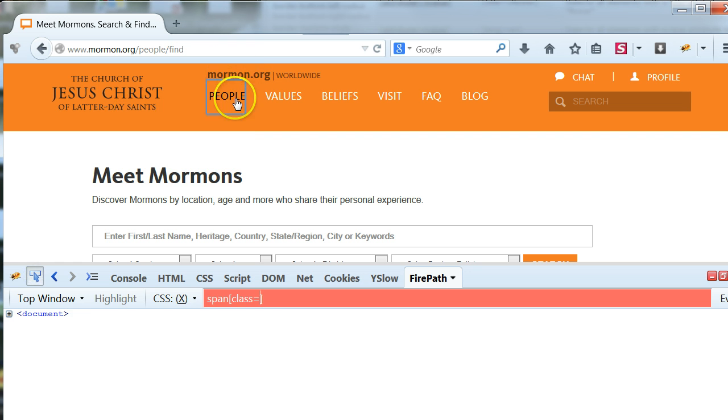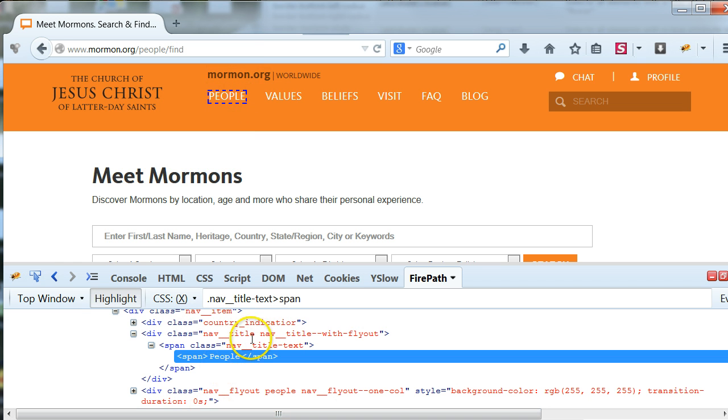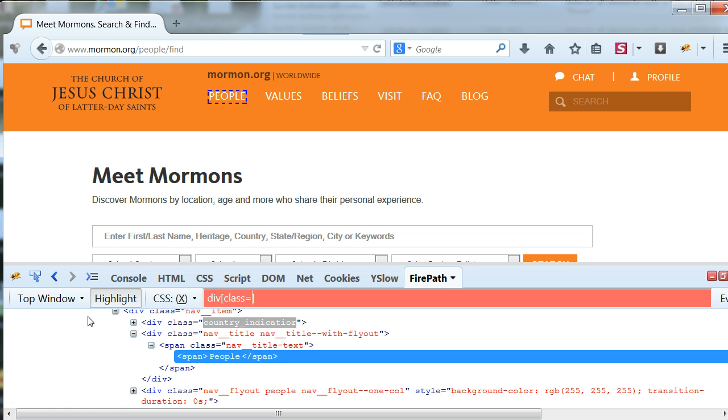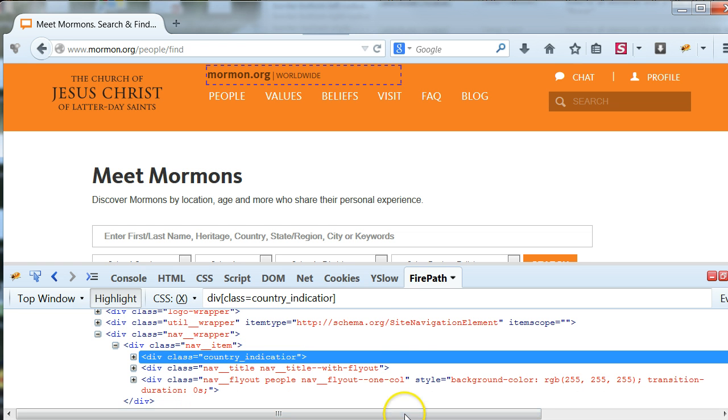Sorry, my classes are a little more specific than that. And just when you think you have it right, you don't. So I can say, again, oh, it's because of the div. Div class equals country indicator. So that's kind of how CSS goes.